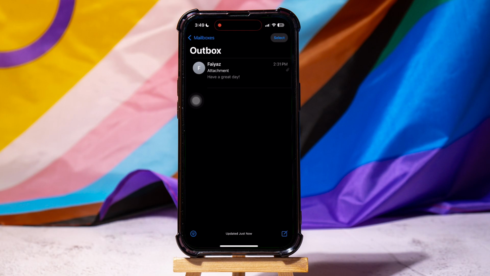You can now view all your unsent emails in this folder. From here, you can choose to edit the mail before resending or delete them. Following these steps, you can easily check unsent emails on an iPhone.